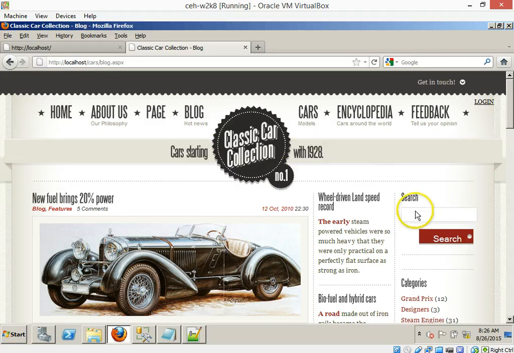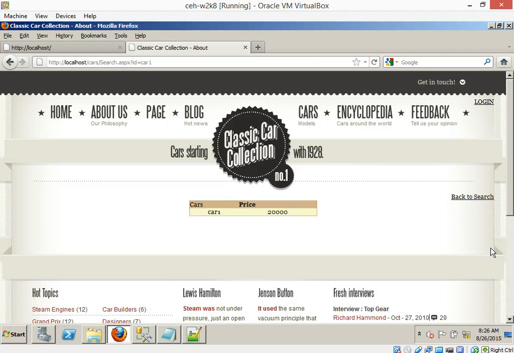And over here in the search, click on car 1. So I'm typing car 1 over here, and then click search. So this type of parameter tampering can be used by attackers and identity thieves to obtain personal or business information.